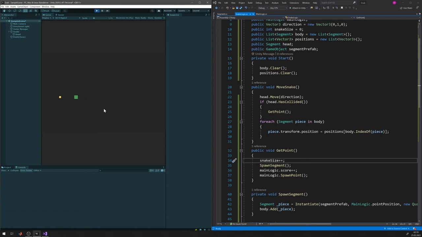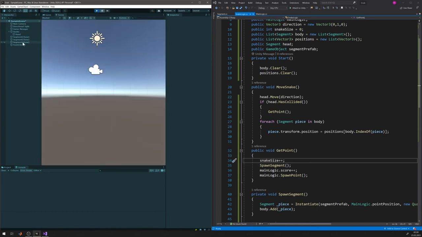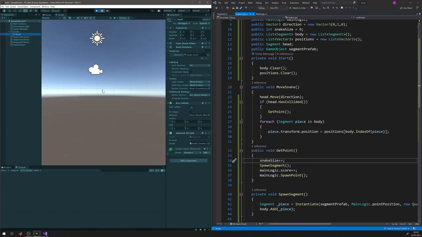So, ladies and gentlemen, whenever we now eat something, we do create a new piece, segment body. However, there is this little bug which annoys me, is that the segment is being created on the top of the head. Actually there is nothing wrong with eating own body. But first of all, let's go to our head.